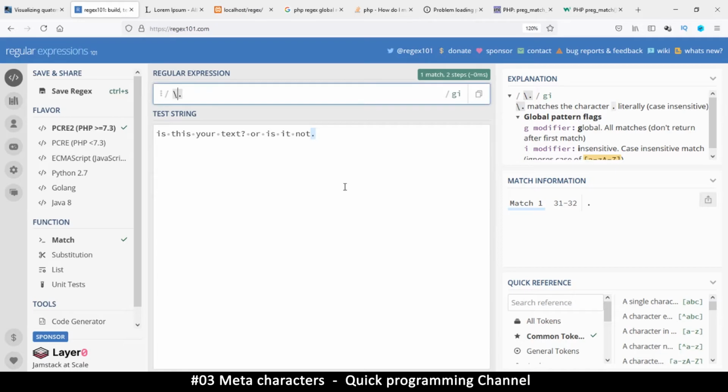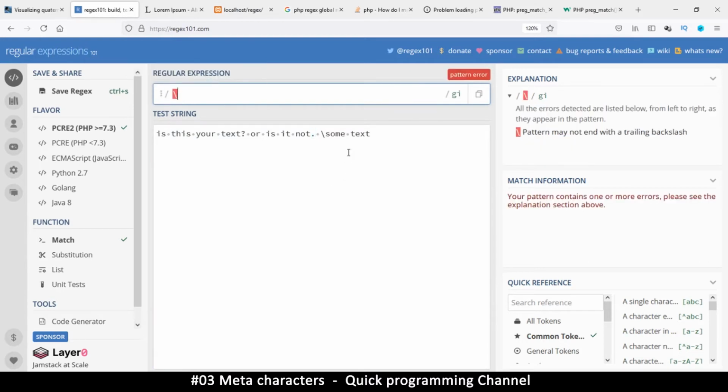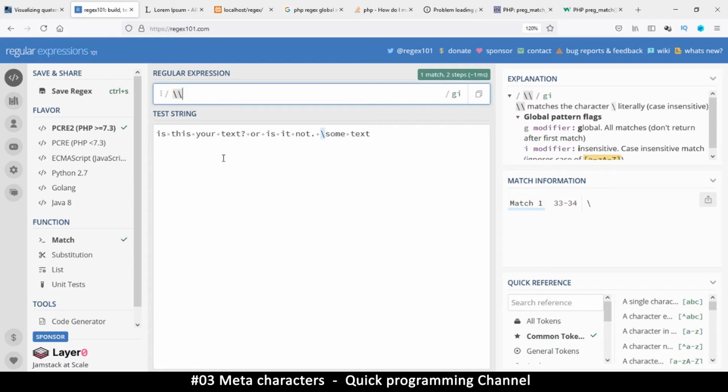Now, if you did want to search for a backslash as well, let's say you had a backslash for some reason in your text, like this. And if you tried to add a backslash like this, you're going to get a pattern error, of course. So to search for that one backslash, you put another backslash, like so. Okay, good. Now you have a match for a backslash. Awesome.